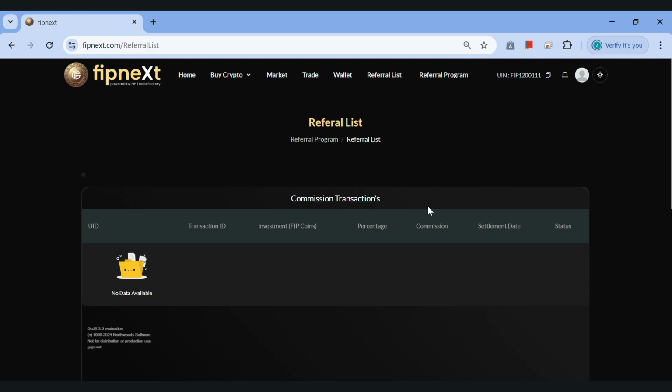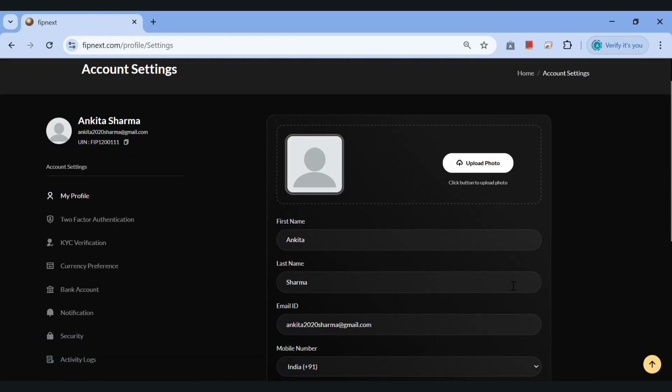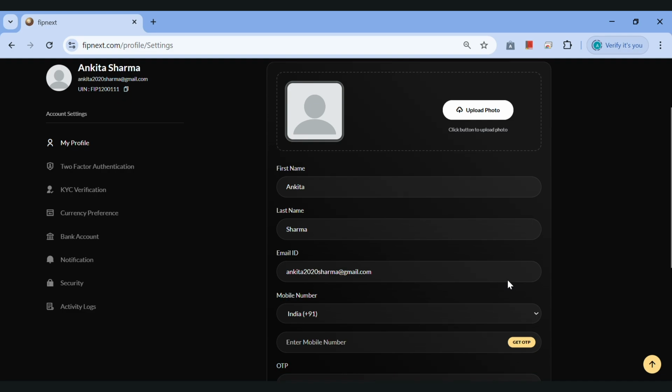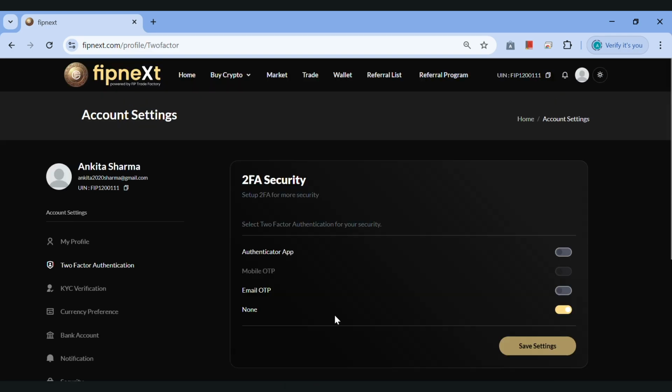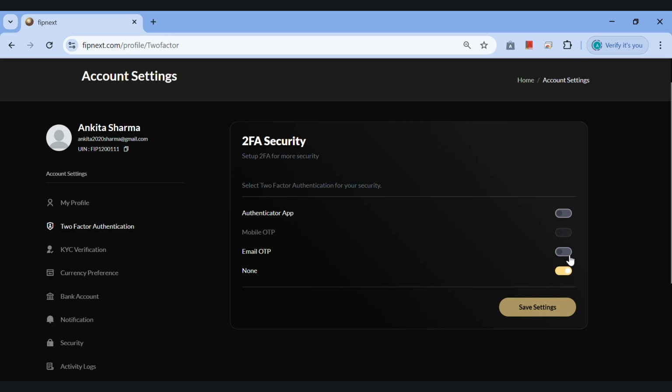Now moving ahead, if you want to check basic details of your account, what you can do is go to My Account. On the My Profile tab, you can update your basic details. From here, you can enable two-factor authentication as well. For example, you can select here email OTP. So once you log in, every time you will get an OTP.